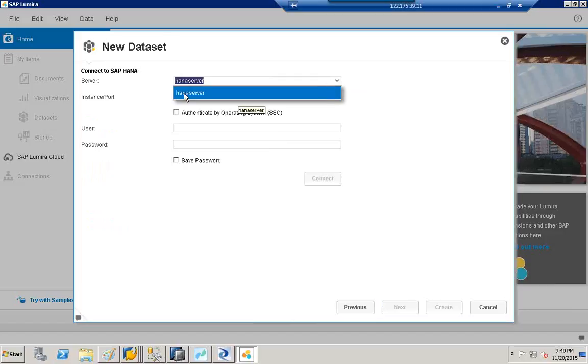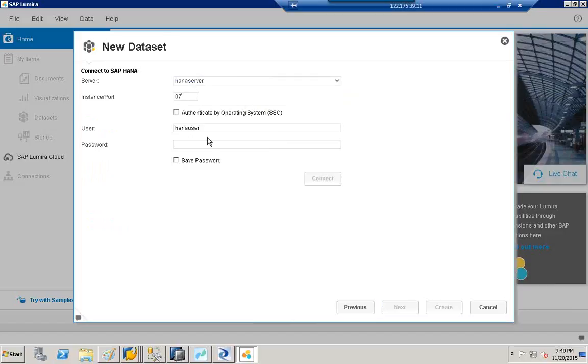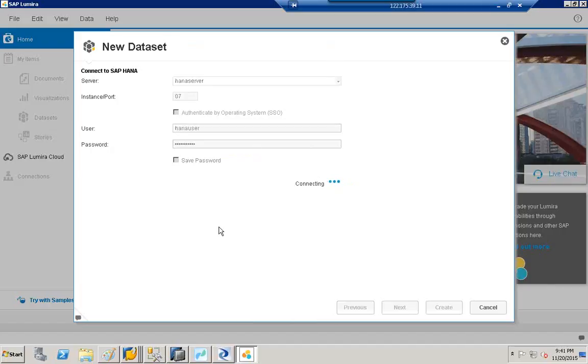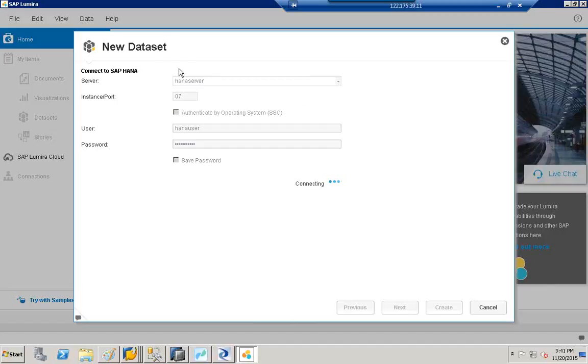and give the server name, username and password. So here we are authenticating using HANA username and password. Click Connect. You're connecting to the HANA database. And then whatever data models that we created in HANA will be visible over here.